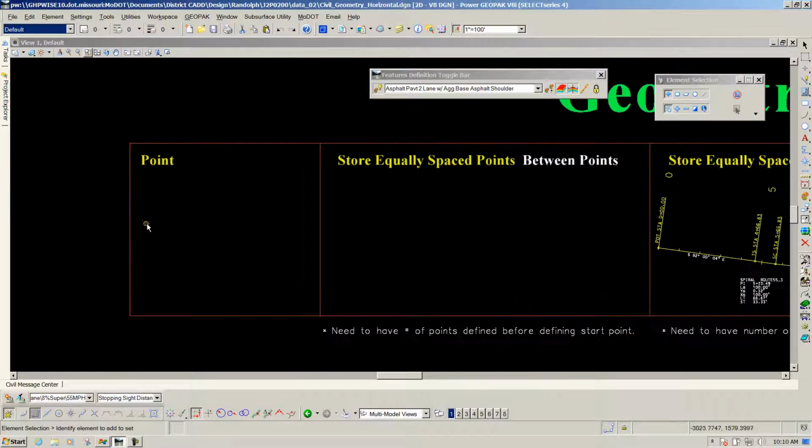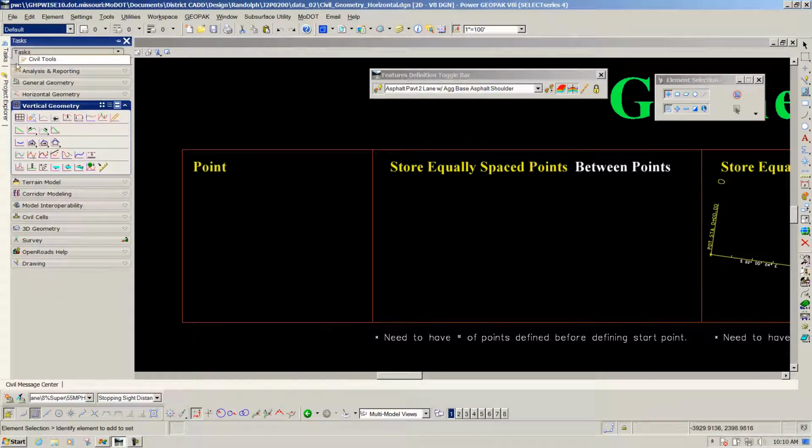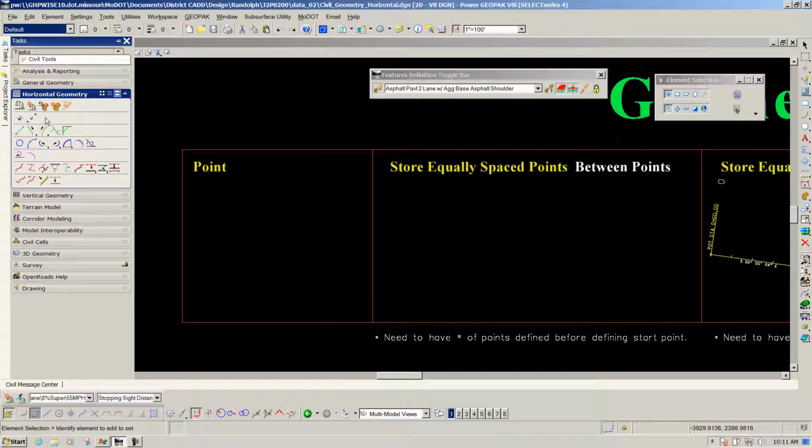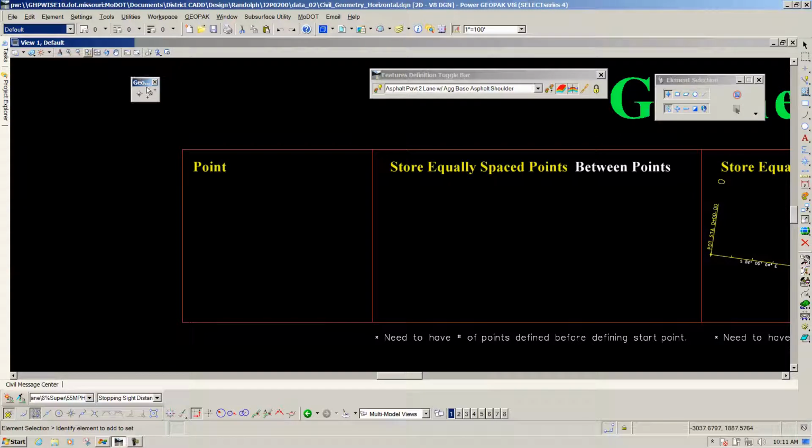We're going to move into the point section, and to get the geometry points, we go to task, we go to civil tools, go down to horizontal geometry. The second row, I'm going to right click in there and open geometry point as toolbox. So we got two tools there. I'm going to click on the very first one.